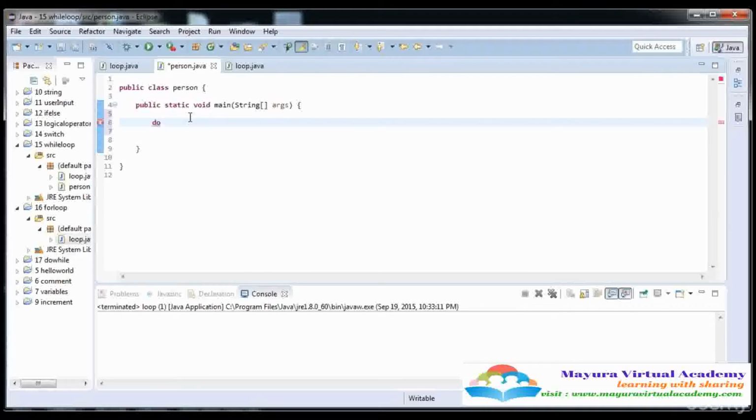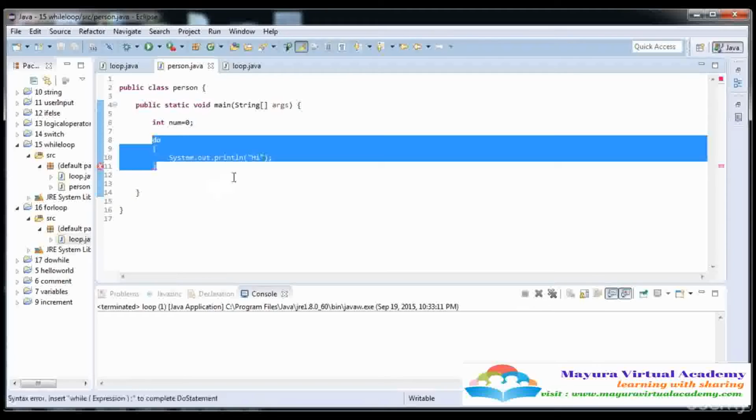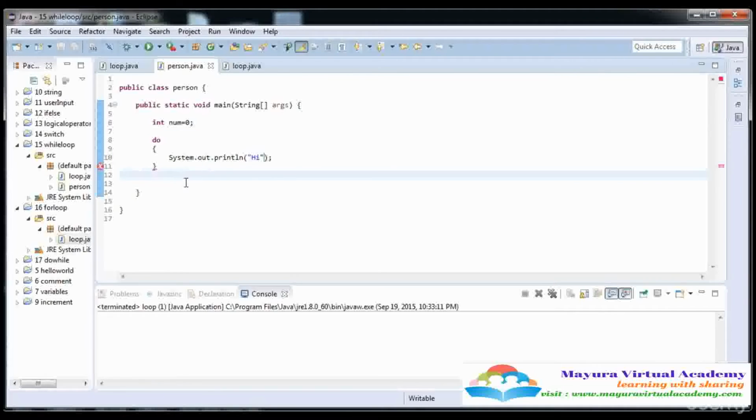So here I'm going to create the do-while loop. First of all we need to create a variable: int num = 0. Then I'm going to write do, and in between the braces we need to write the code. Here I'm going to write cout hi, and then after the do block we need to write the while, that is the condition. Here I'm going to write while, and then the semicolon.